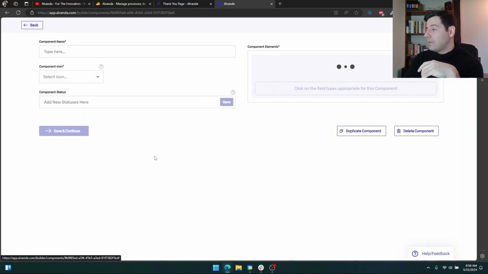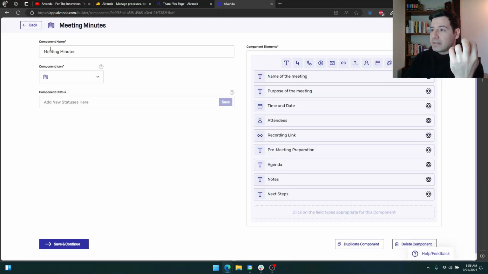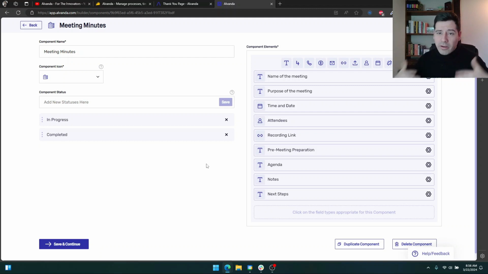So let's look at meeting minutes for a second. So what do meeting minutes have? Meeting minutes has a component name, a component icon, and then statuses. So how can a meeting minute be in terms of a status? A meeting minute can be in progress, so we're filling out the meeting minutes. It can be completed, right? And maybe it can be archive or whatever, but let's just add these 2 statuses for now. So it's in progress or completed. Or it can be not started, but I don't think that matters.